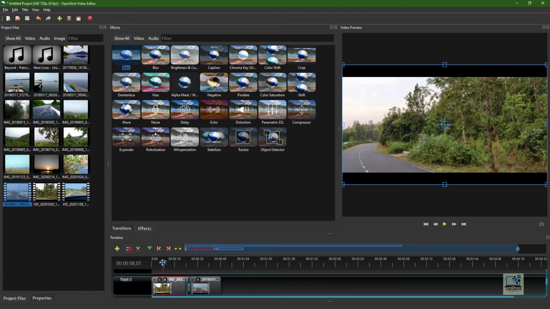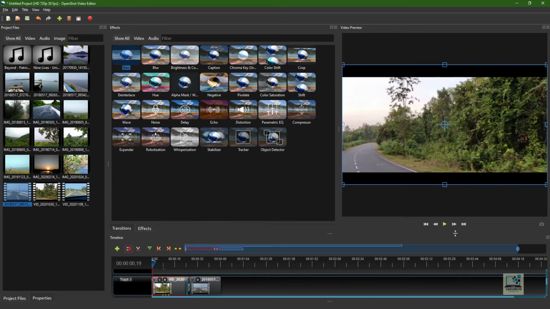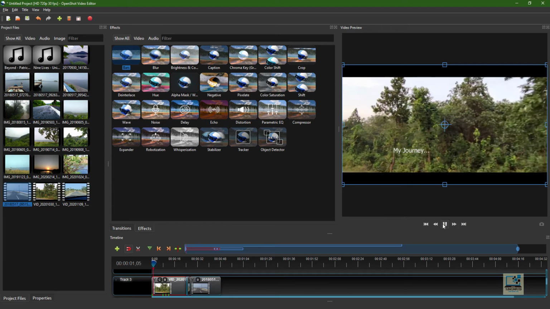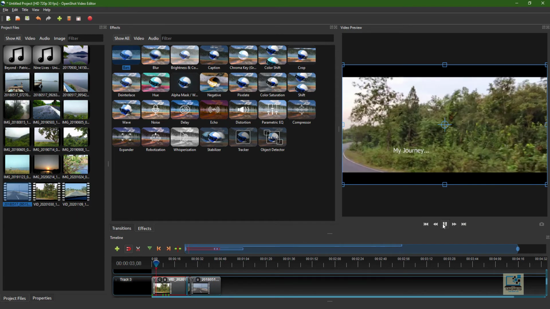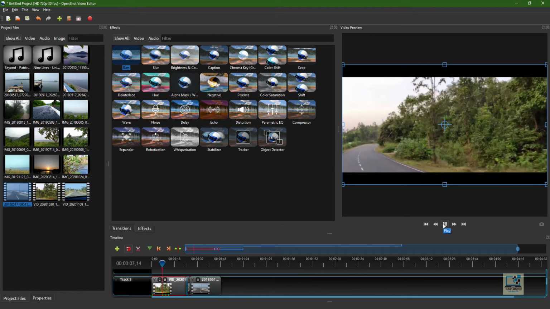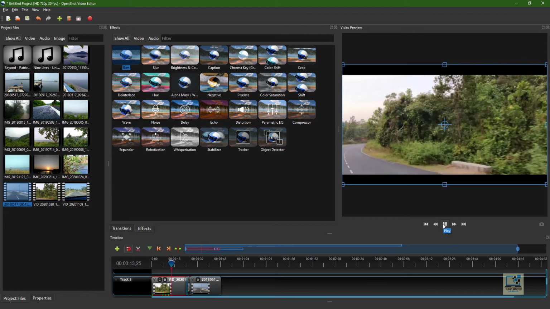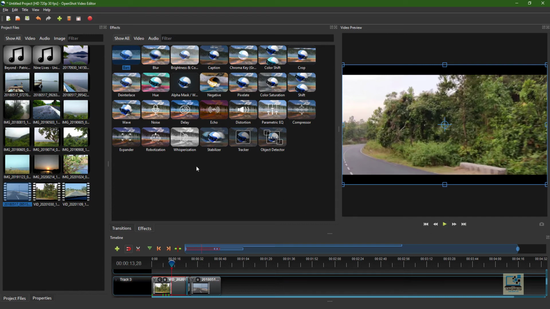Okay, so I'll keep the marker there, and I'll right click, and under time you'll get the freeze and zoom option. Let's say use 4 seconds. Now you see what will happen as I play this video. You see the video is freezing. Okay, so that effect you can have in your video. If you want, you can use it.